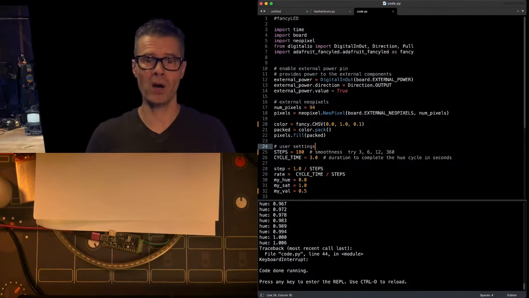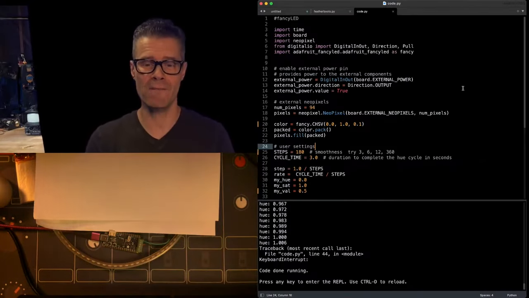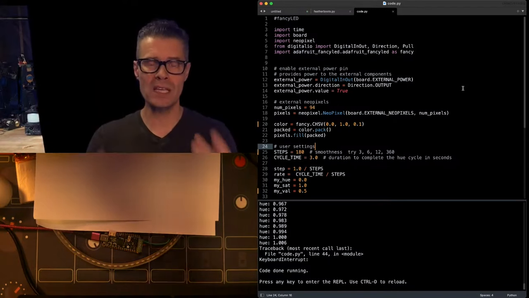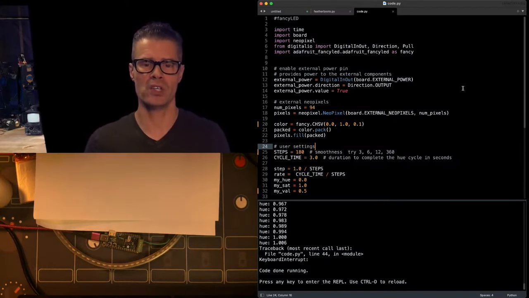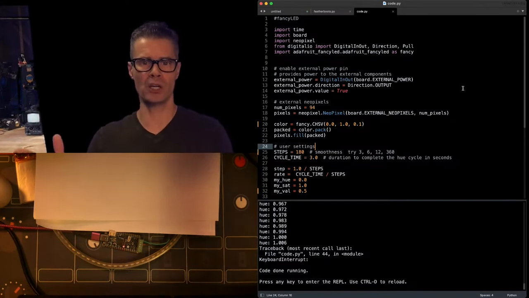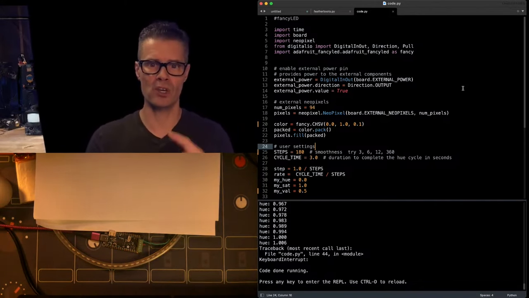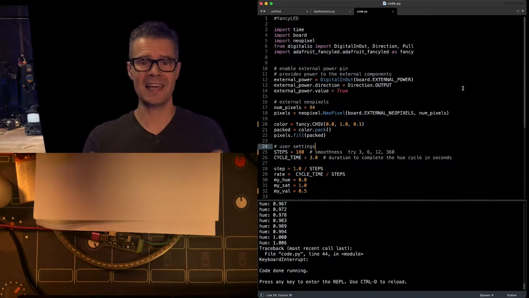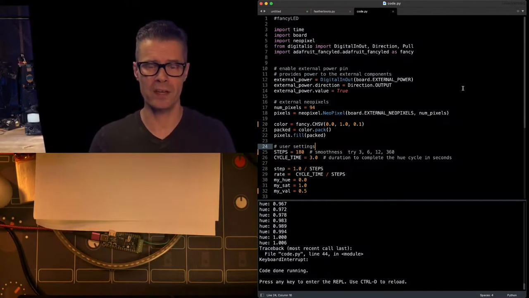For the CircuitPython Parsec today, I wanted to talk about using FancyLED to get really smooth hue gradients. So what is this all about? If you're used to working with things like NeoPixels or DotStars, you can feed them colors with a lot of different methods. You can feed RGB, you can feed hex values, you can use color wheel from rainbowio. FancyLED is an add-on library that mimics some of the functionality of FastLED from the Arduino world.